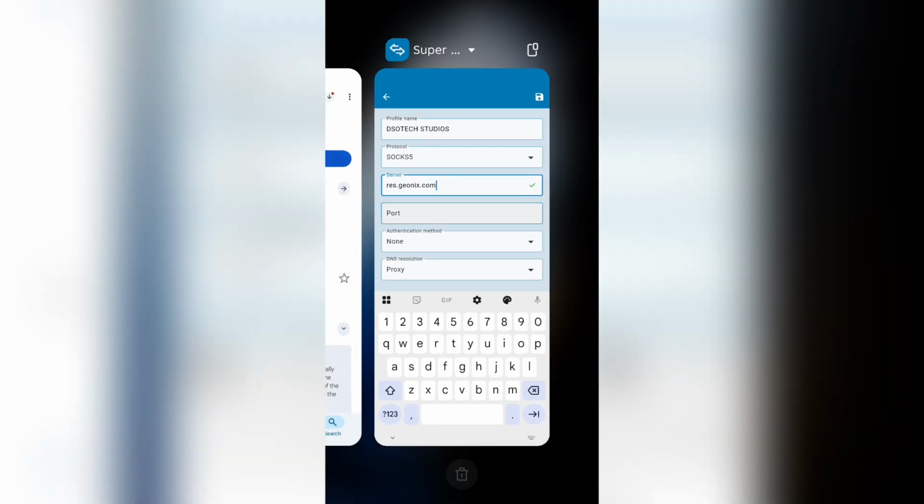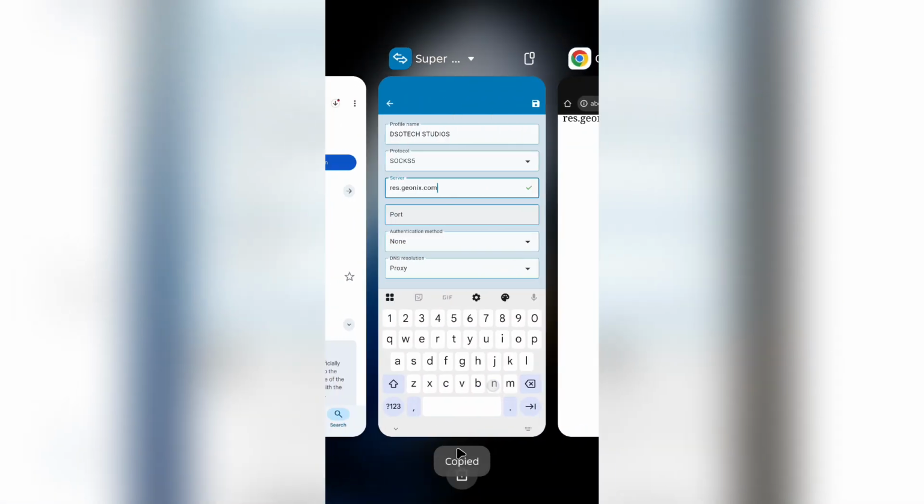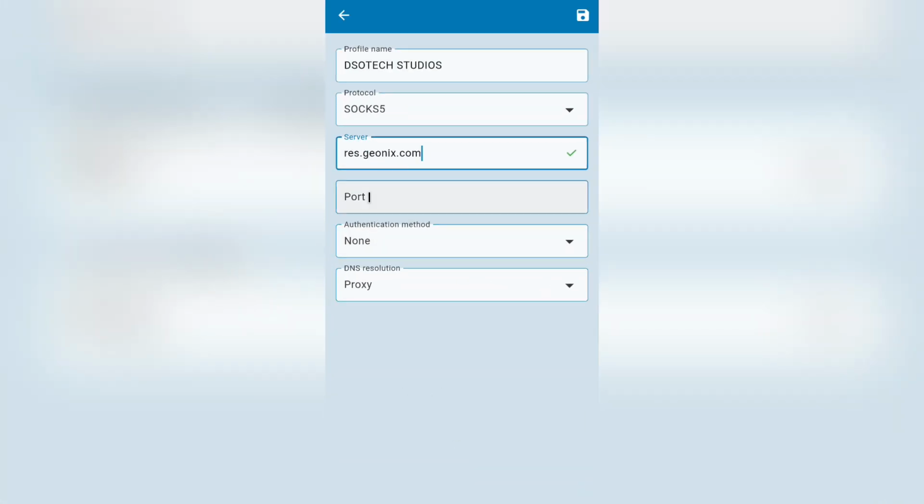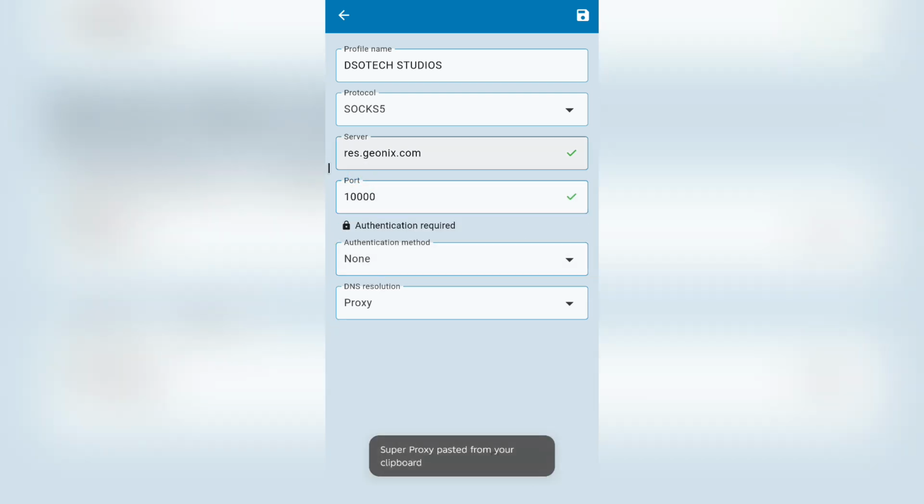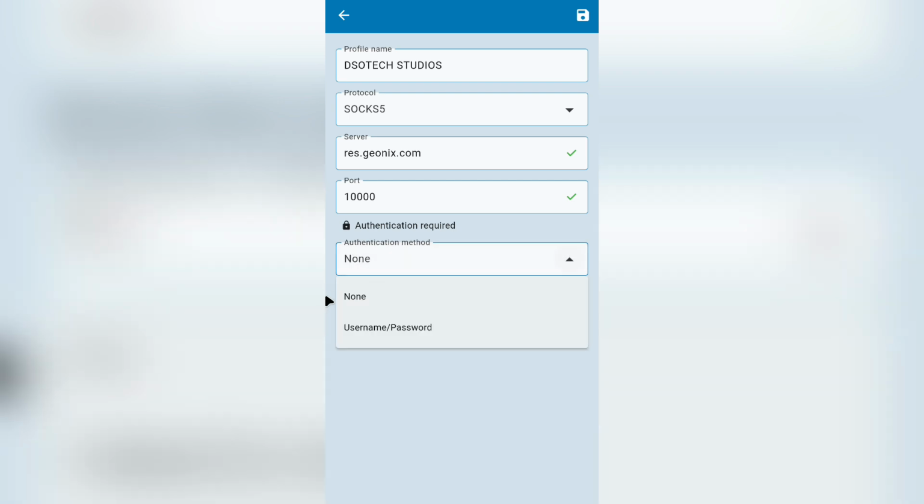So you come over here again. The login is the server. Then the one next to it is the port. I'll copy this and go back here, then paste it. Then the next thing to do: you can see authentication mode is none. You click on this and make it username and password.